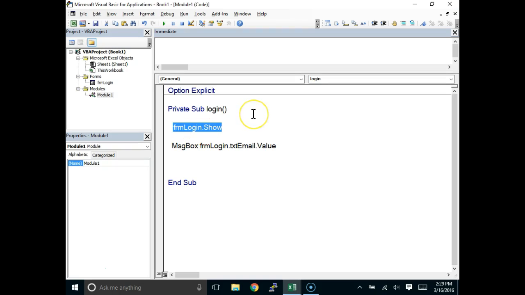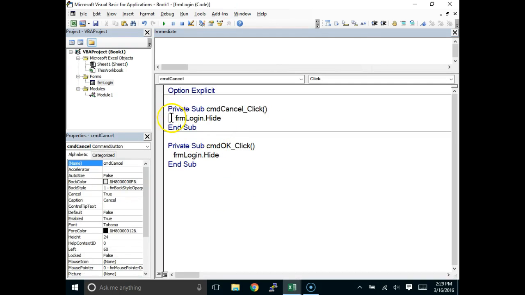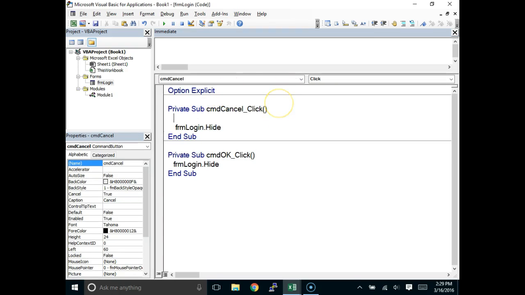So there's several ways that we can tell: did the user press OK or cancel? Let's kind of take the easy way out. This is the simple way out. I'm going to come back to the form. And on cancel, instead of saying frmLogin.Hide, there's a shortcut, by the way. When I'm here in the user form, I don't have to know the name of the form. If you as a programmer change the name of this form, and I've got frmLogin written throughout the code, that would really be a nightmare.